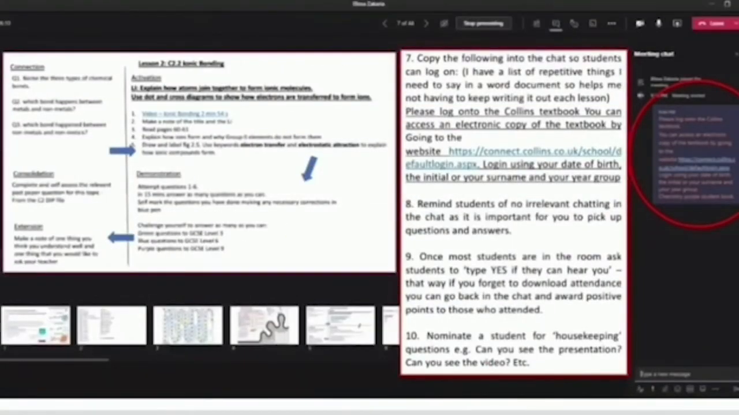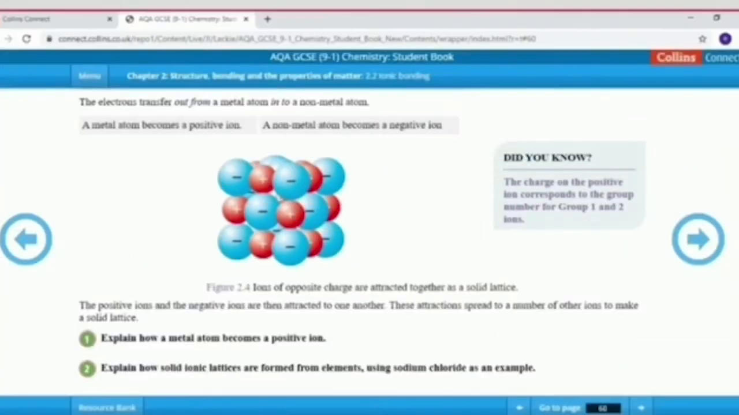Place any instructions in the chat box before you let the students in. That way they can get on with the instructions once they've entered the room. I also find it very helpful to have a student nominated for housekeeping questions. So things like, can you see my presentation, etc. That way you don't get too many responses in the chat.